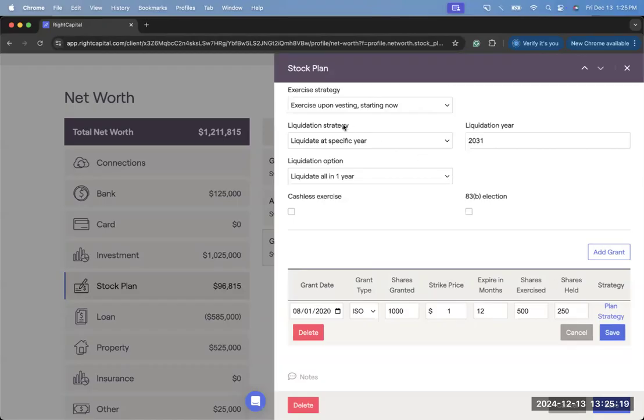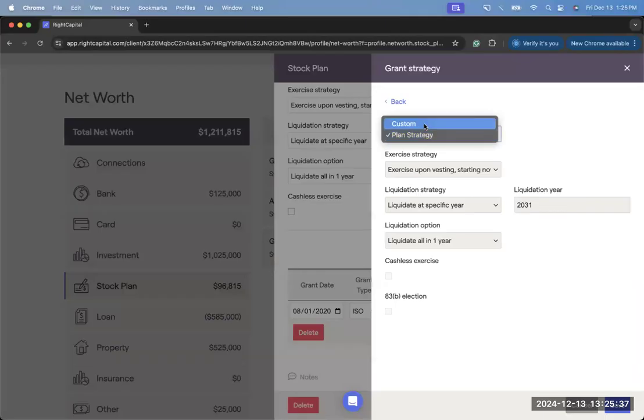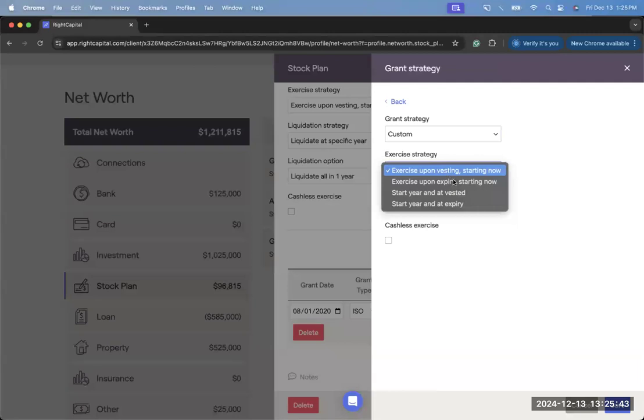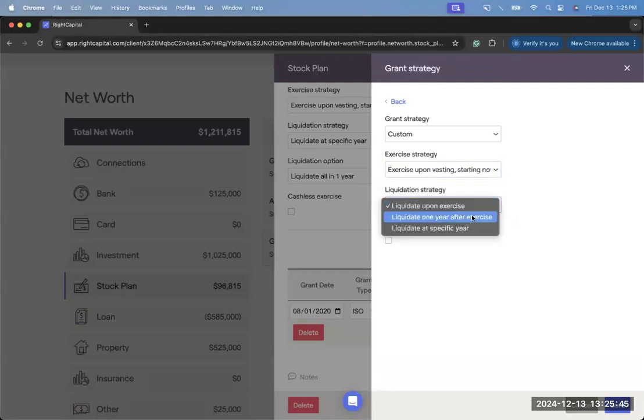So, these liquidation and exercise strategies, I mentioned, are used as the big picture strategies for the stock plan as a whole. But if you need to be really specific with when specific grants will exercise and liquidate within the projections, you can click into the plan strategy menu here, and that's going to allow you to customize that grant strategy. So you can choose for just that specific grant when you want those to exercise, when you want those to liquidate, and that way you can customize things on a grant by grant basis as well. So we do give you the flexibility to get very specific with what's happening here behind the scenes for these stock plans if you need to do that.